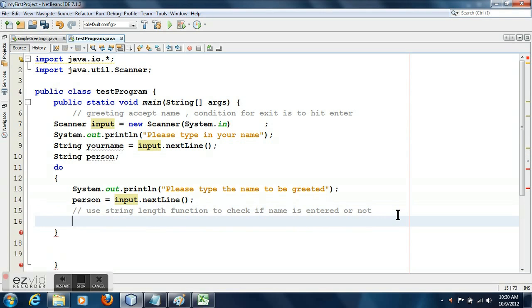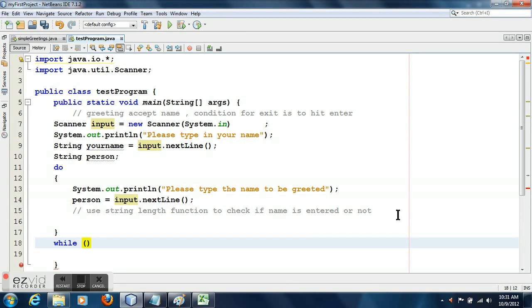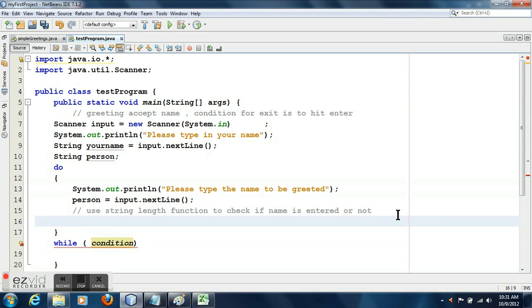Now I declare this variable called person. In this variable the name of the person to whom the greeting message is to be sent will be stored, and this is the syntax of the do while loop. I showed the do, then opening curly brace, close curly brace, then while. Within the while I write the condition. I will write the condition a little bit later. I will come back to it.